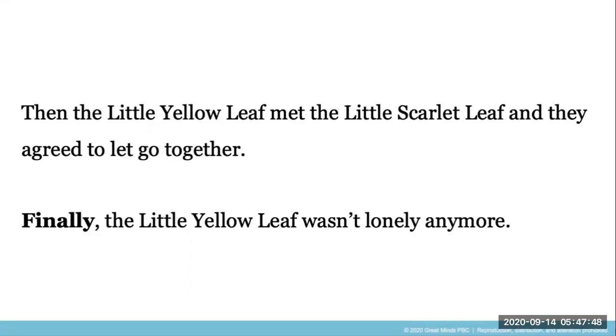Then the little yellow leaf met the little scarlet leaf, and they agreed to let go together. Finally, the little yellow leaf wasn't lonely anymore. Which story element did I describe? Shout it out or tell your learning partner.